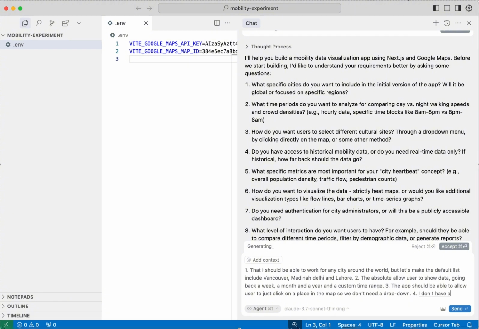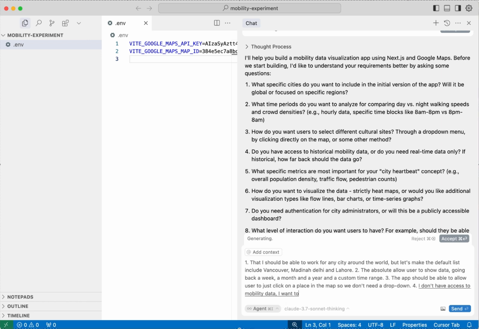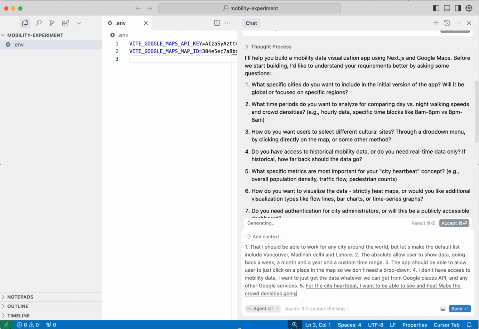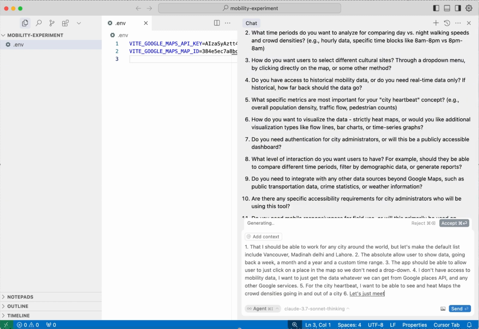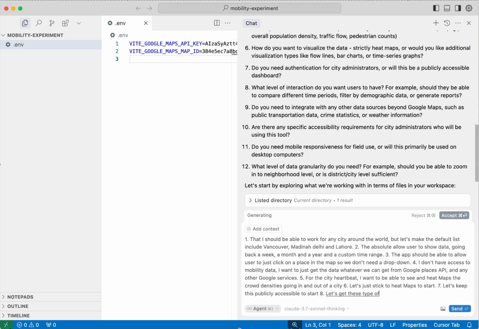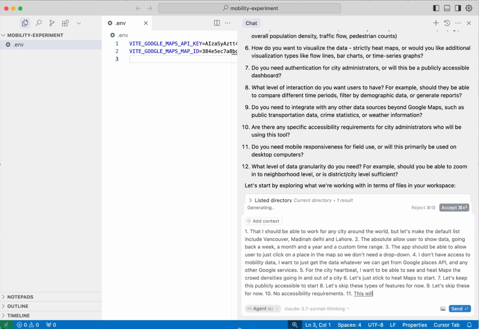I don't have access to mobility data, I want to just get whatever data we can get from Google Places API and any other Google services. For the city heartbeat, I want to be able to see, in heat maps, the crowd densities going in and out of a city. Let's just stick to heat maps to start. I don't know why I keep hearing heat maps. Let's keep this publicly accessible to start. Let's skip these type of features for now. This will be used on desktop computers.